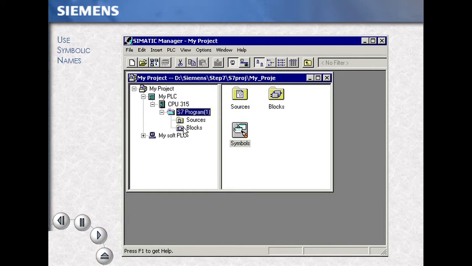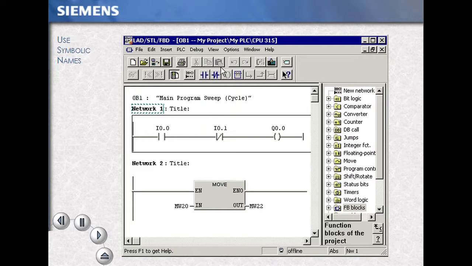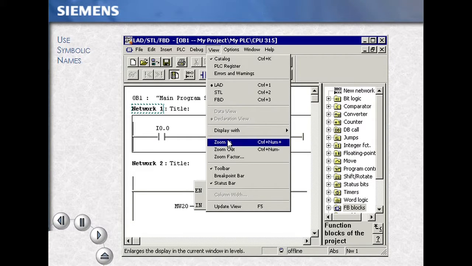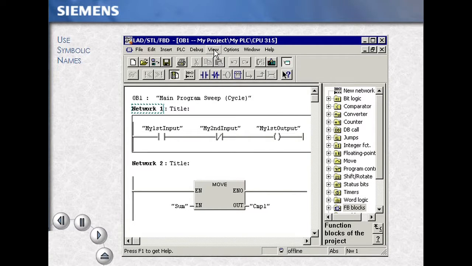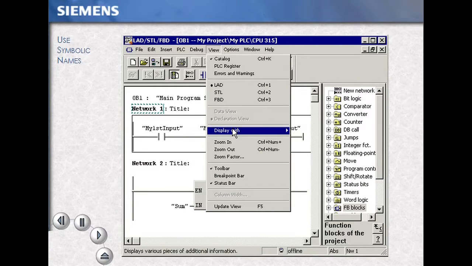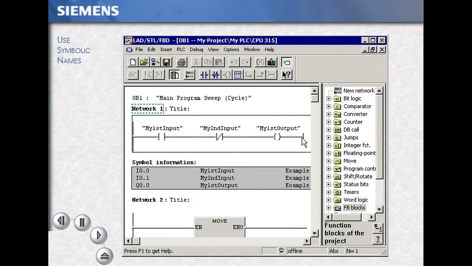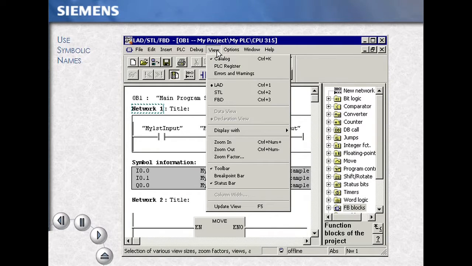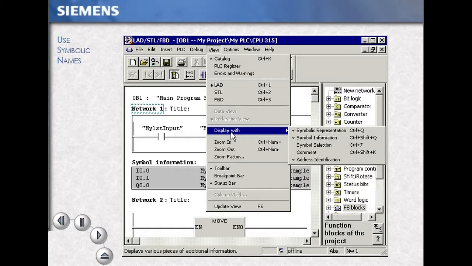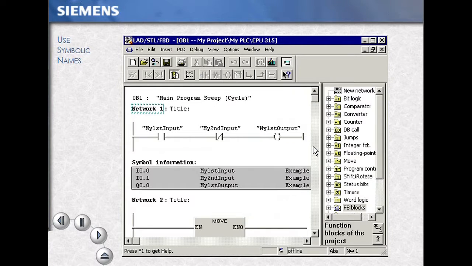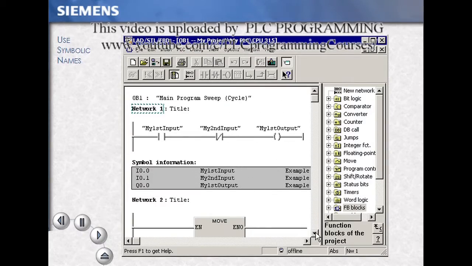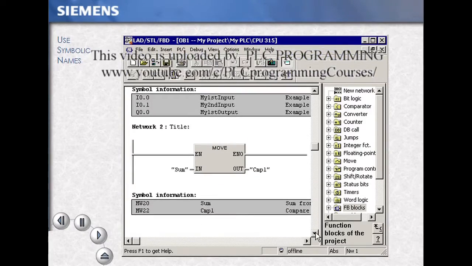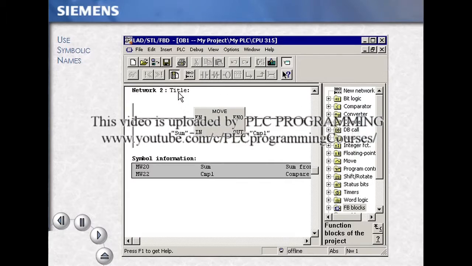Continuing, we open the Blocks folder, opening a code block with a double click. We now turn on all the symbol choices under View, Display With, Symbol Representation, Symbol Information, and Symbol Selection. You can turn on all or one or two of these. You see the symbol information and the symbol name on the screen at the same time.